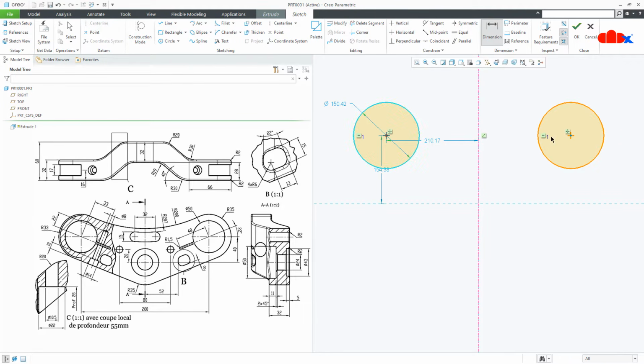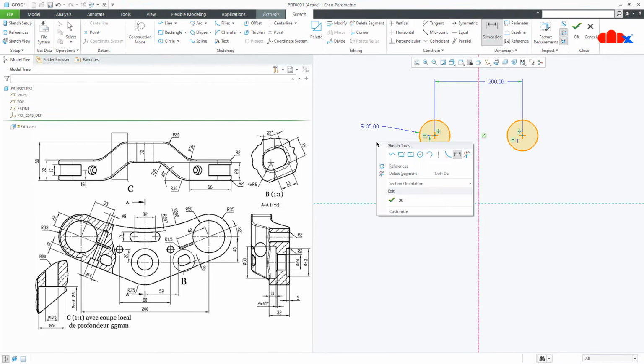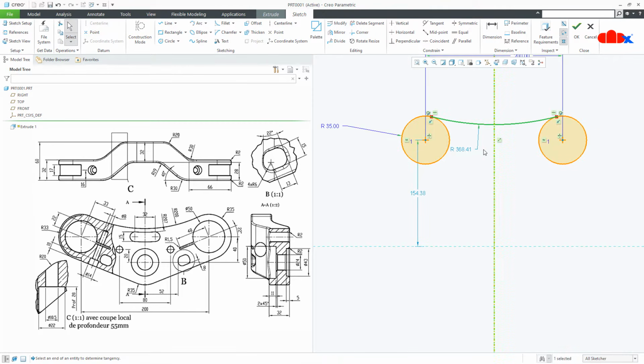Now from here till here, this is 200, this is radius 35. Now I'll add one arc from here till here, just like this. Now this is 200. Now this is 40.